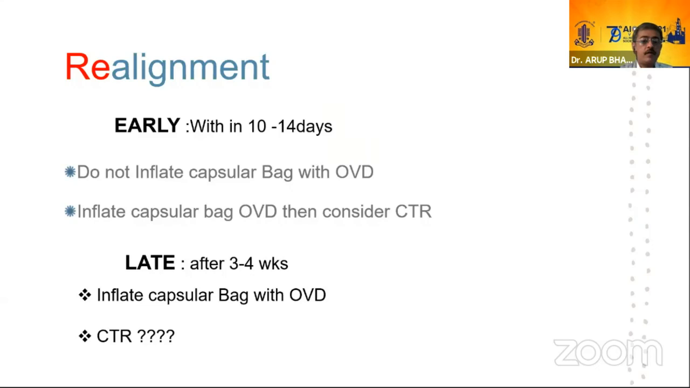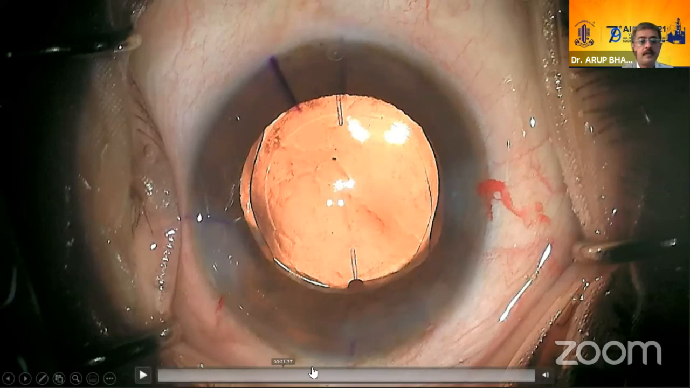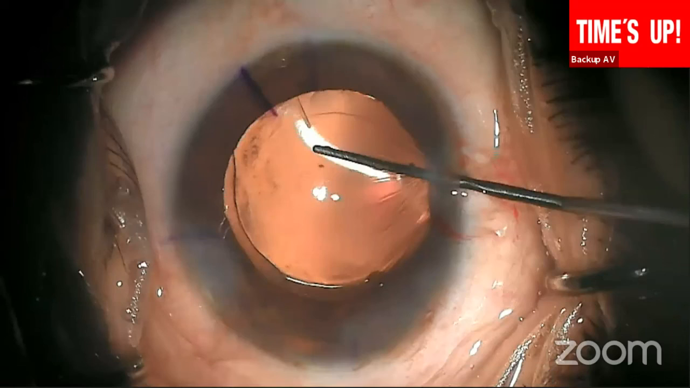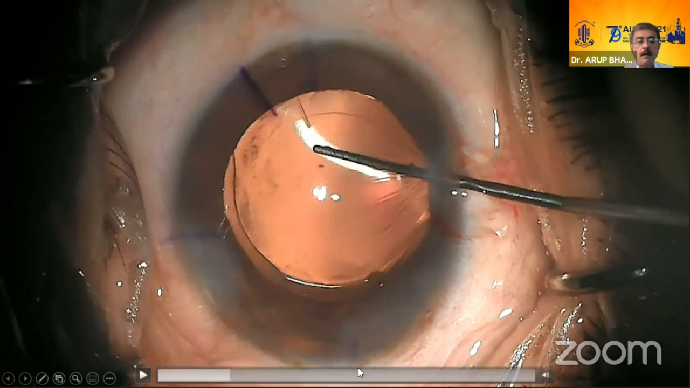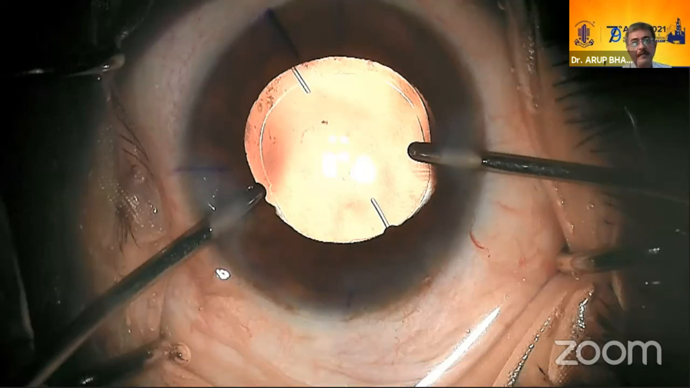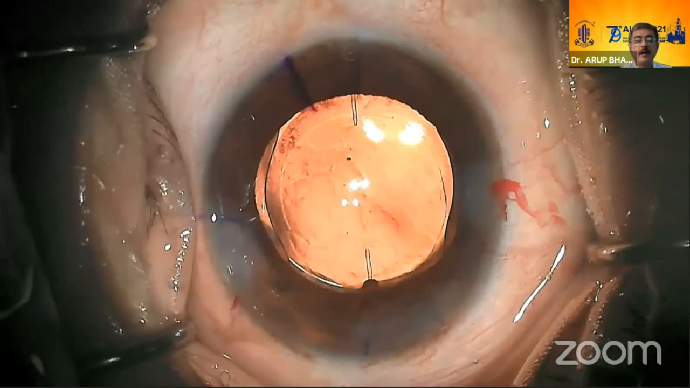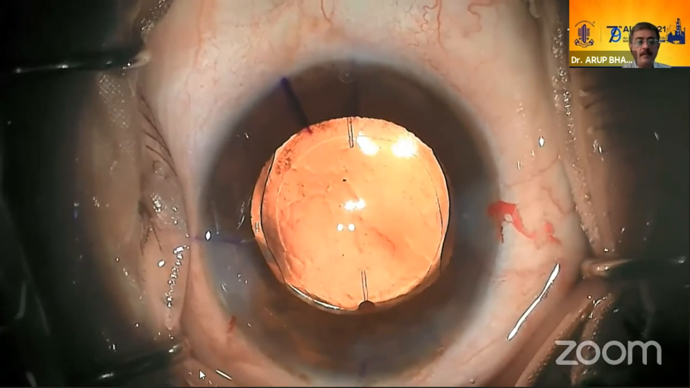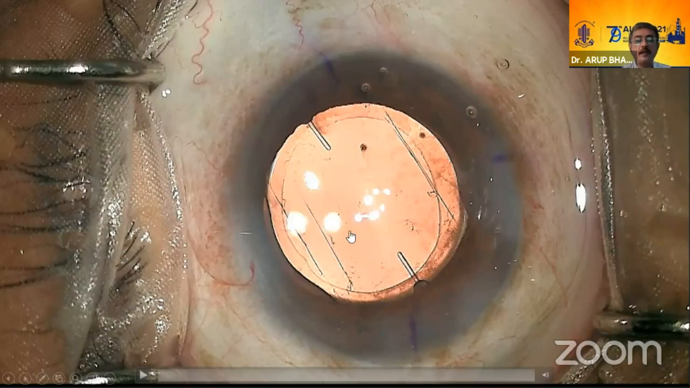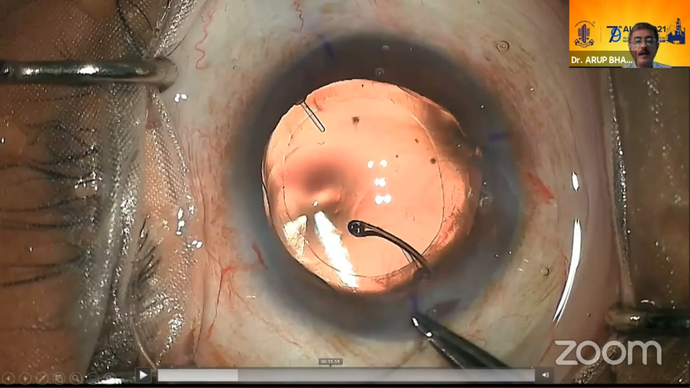A late rotation at 3-4 weeks, and this is a case. I'm just finishing 2 cases. On the same day I implanted the wrong lens in 2 cases. This is a toric plate haptic design, and I rotated without inflating the capsular bag, just putting the viscoelastic into the anterior chamber. And this is the other case. I did the same thing. You see after rotation there is a fold. So I am planning to do a CTR in this case.